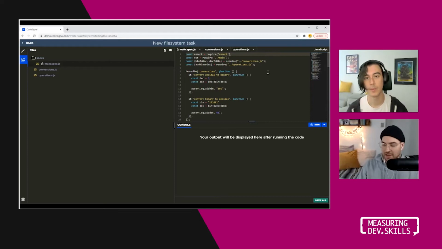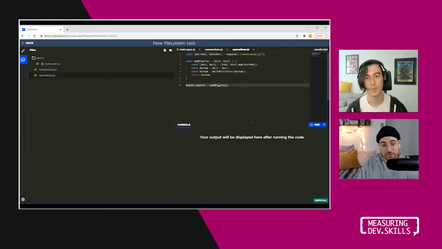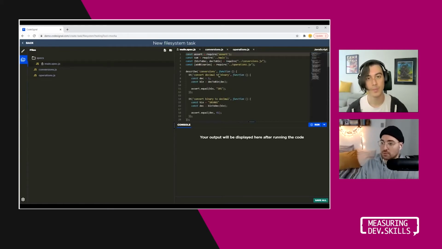Cool. And we'll save it in just a sec. We'll look at what it'll actually look like for a candidate solving the task. Before we do, I just wanted to lay out what we have here. So we've got a couple of files. Basically, each of these are exporting whatever functions they need to. And then all of these functions are being exposed to our testing file over here.